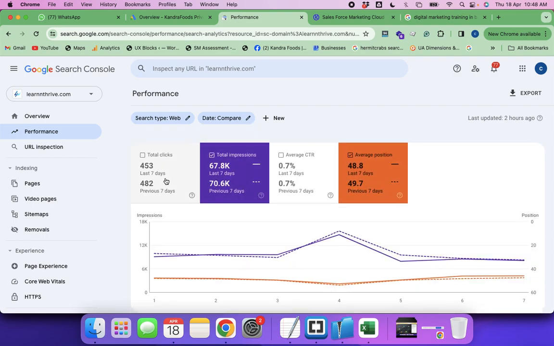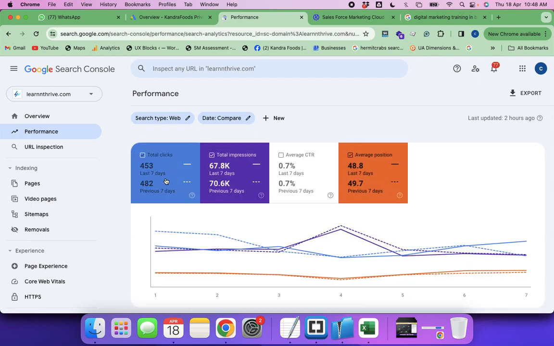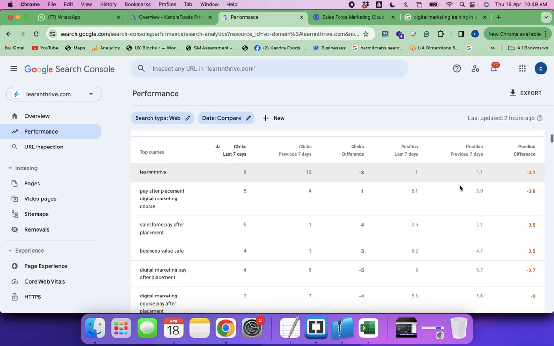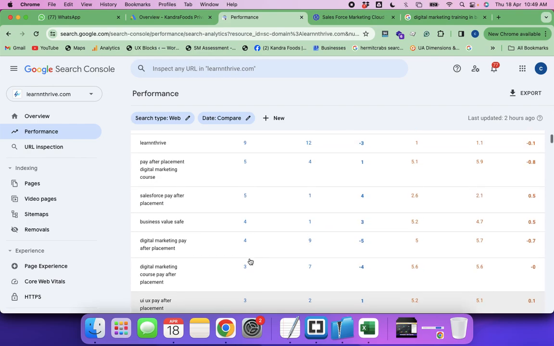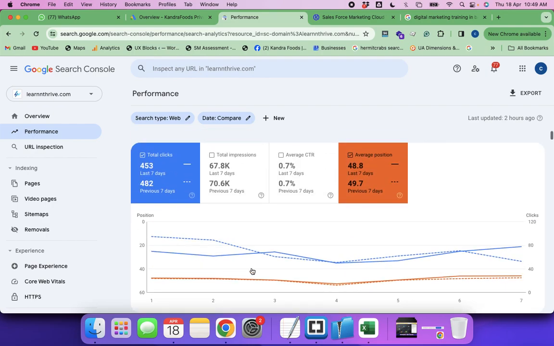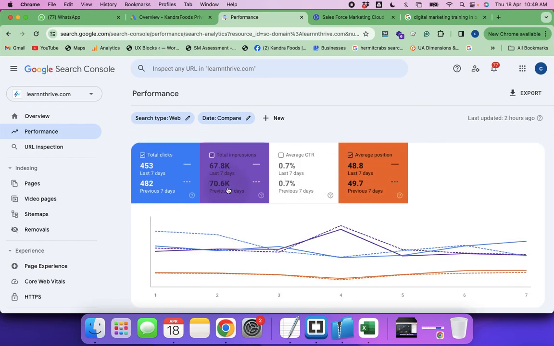Anybody? So now you can read, you can select clicks instead of impressions, and you can see how many clicks are coming from each of these keywords. Learn and try, 9 clicks. So previous week 12 clicks. Now it is only 9. Okay, or you can select all of them also if you want.